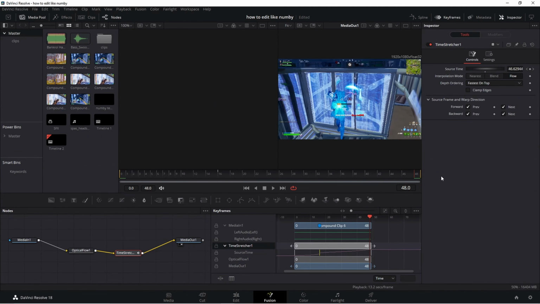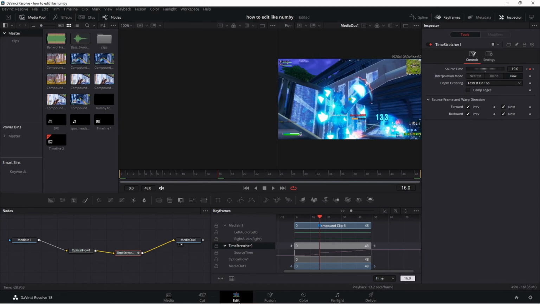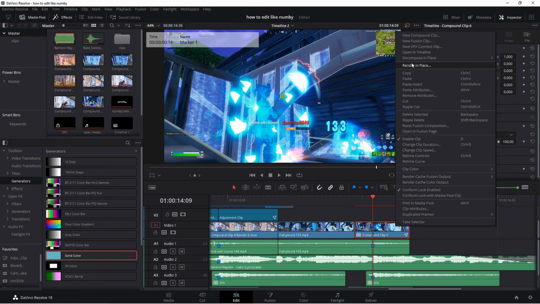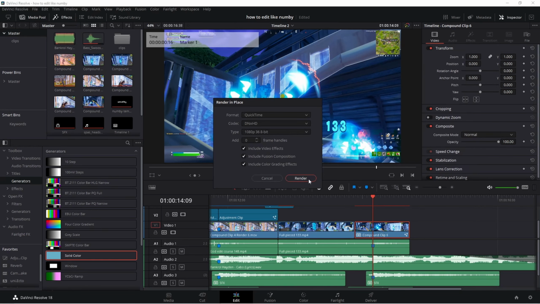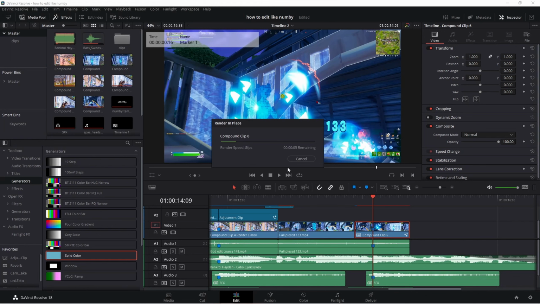Cool, I just want to make sure I didn't go back too far. 48, good. 0, good, and that is lined up perfectly. So I'm just going to render this. Render in place, render, select folder. This should take about a few seconds, maybe 10 to 12 seconds.